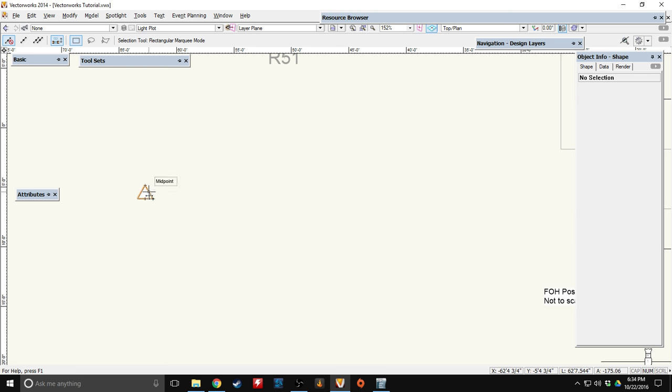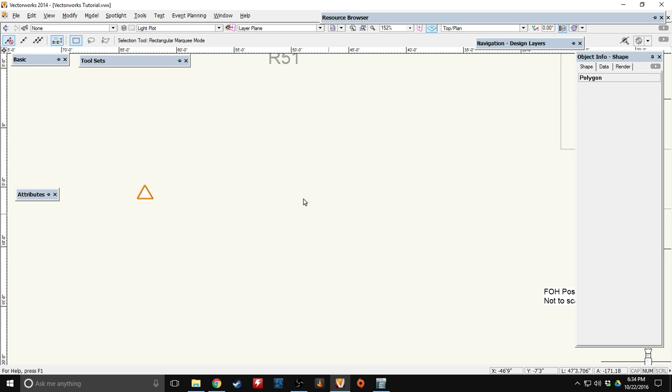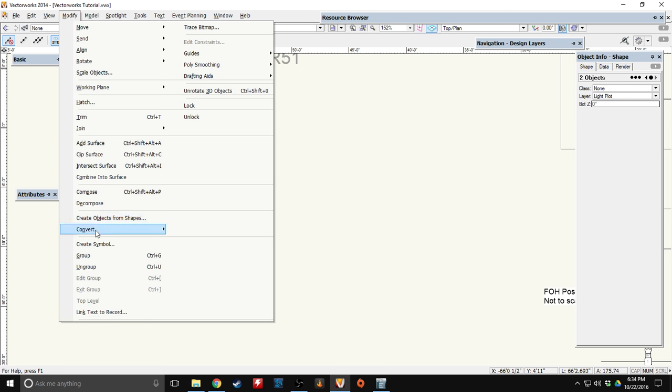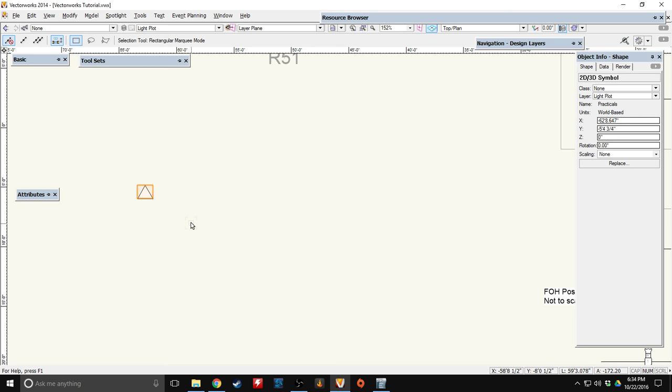We want to compose those so it's one object. There's our object. We then want to Control-C, Control-V, copy and paste. Now that we have the second object, we're going to place this object on top of it. This is literally the exact same thing we did earlier with the pipes. Control-E, we're going to extrude it 2 inches. Okay, we're going to highlight it. We're going to go up to Modify, we're going to create a symbol. This symbol is going to be practicals.